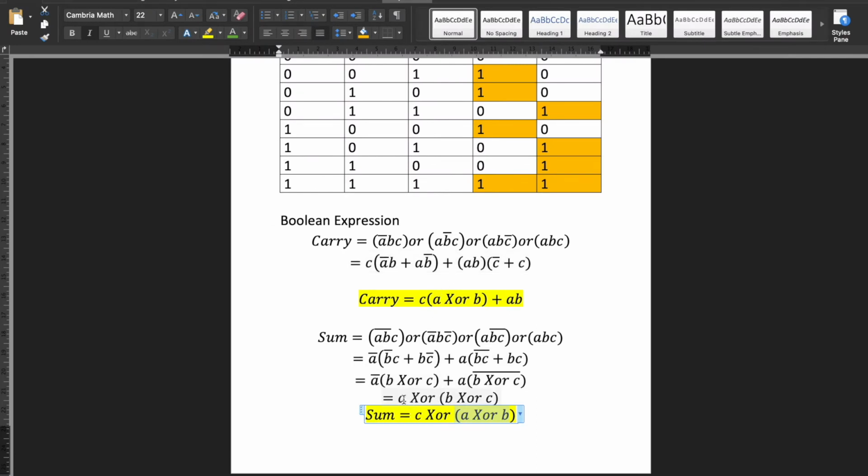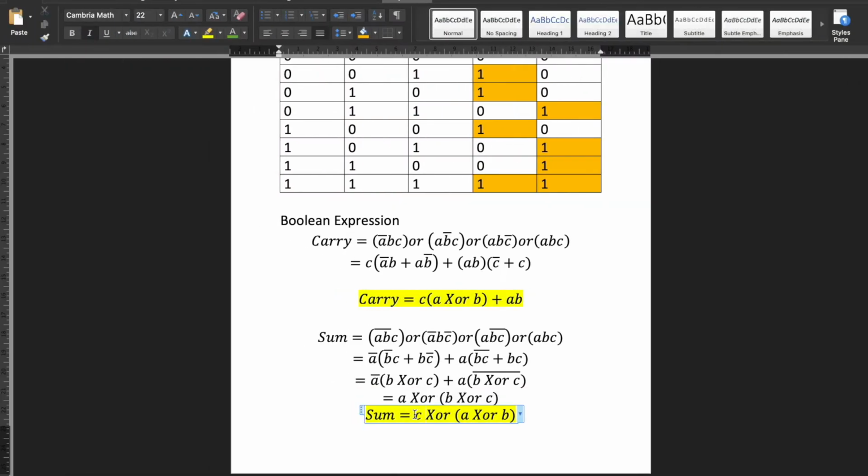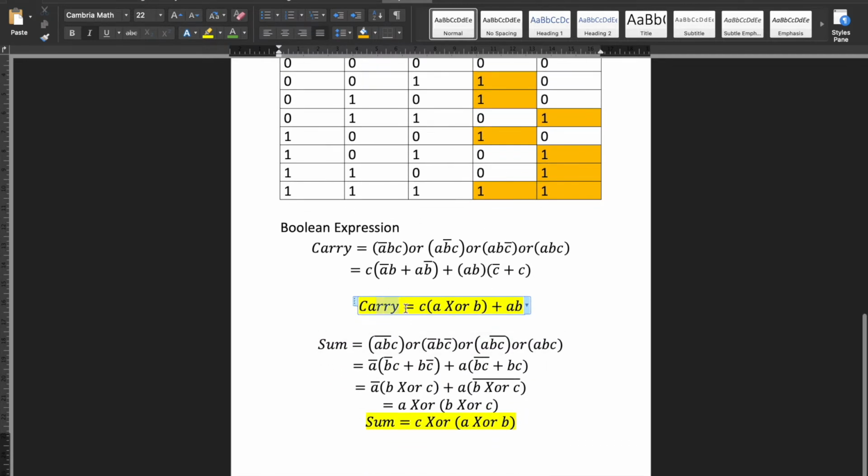If you compare this equation to that equation, it won't match, and then when you draw it, it'll get more complicated. So that's why I'm switching it around, so that this part here matches with here. See? Okay, so this is the answer that we get from this table. This is the Boolean expression for carry, and this is the Boolean expression for sum.